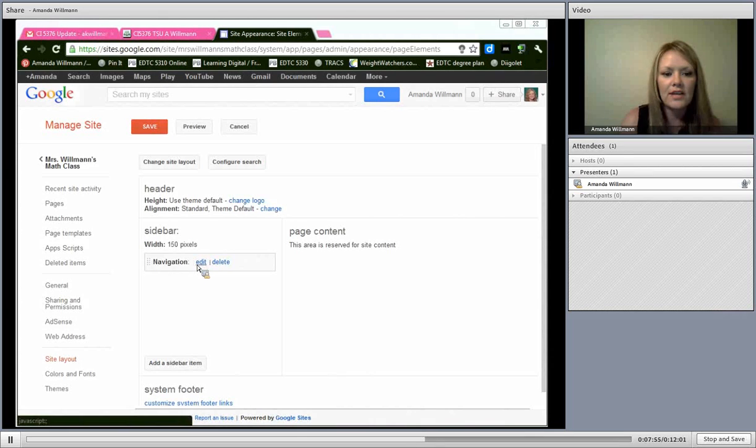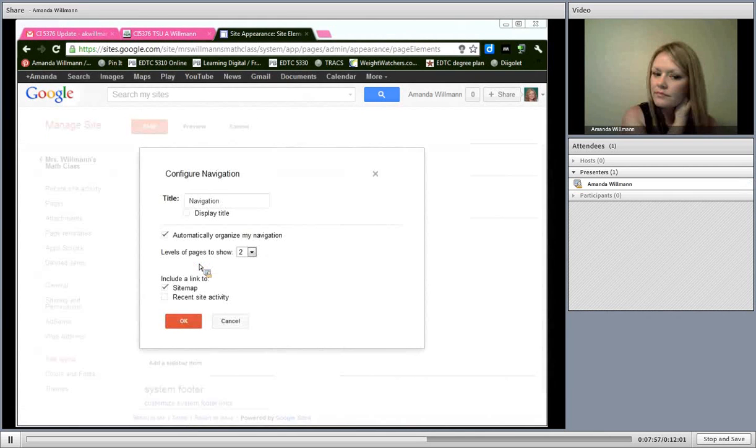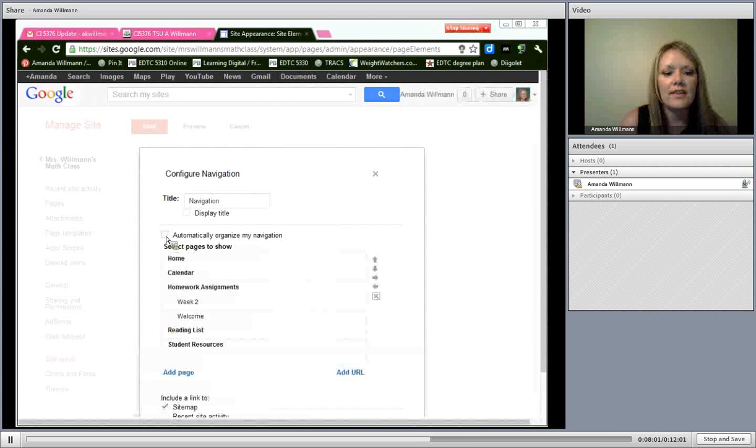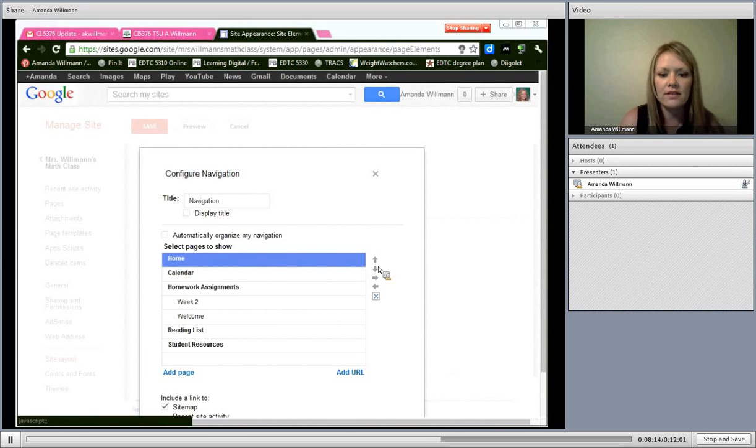So it says navigation, and we can edit. It says automatically organize my navigation. If I uncheck this, then I see all the different things that are listed in my sidebar, and I can move them or delete them or change them however I see fit. So if I select, for example, home, I can move it up or down in the sidebar. I can indent it and make it a sub-page underneath another page, or I can move it out and make it one of the top-level pages.